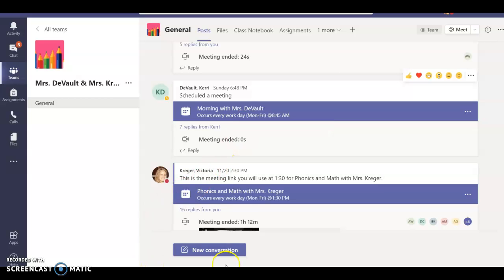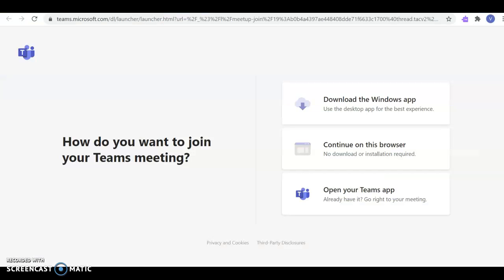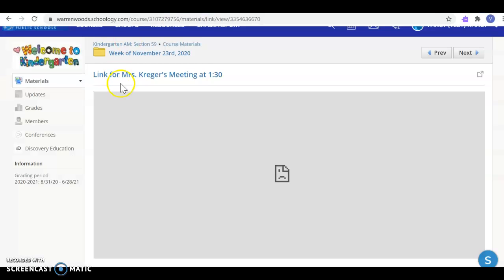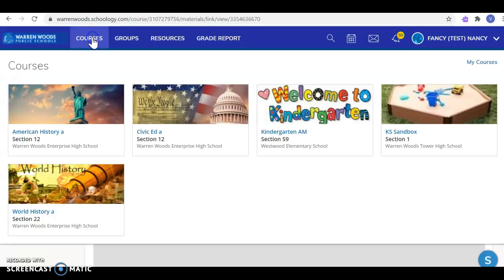Oh, and then one more thing I wanted to tell you. Let me go back to Schoology. When you go to courses, there should be a music course here. These are other courses that she wouldn't have in the test group here, but she should have a kindergarten course and then a music course.